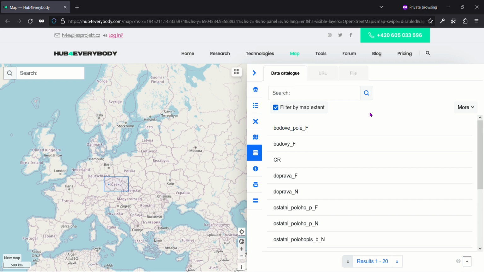In the data catalog, you can see datasets which are already part of the Hub4Everybody. You don't have to be logged in to see public datasets, but if you do log in, you can see your private data and data shared exclusively with you.